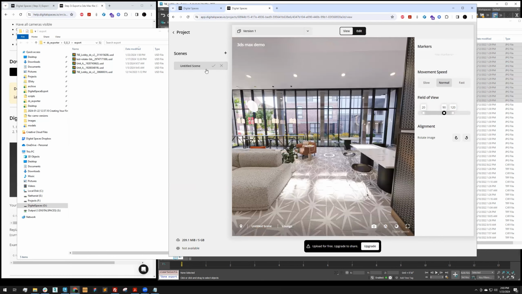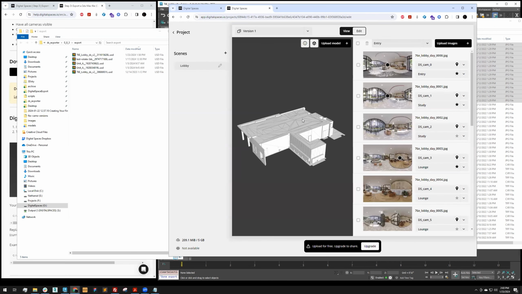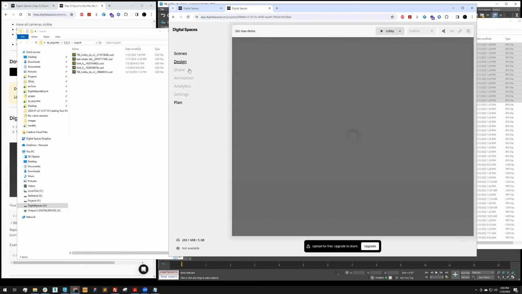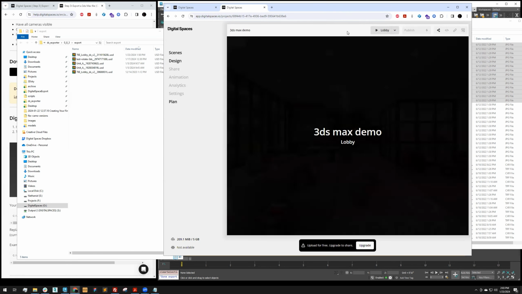And then I just like to rename this to like maybe the lobby. That's what this one is. And then from here, the last thing that we can do now is to publish it. And that is then where our payment plans do come in.